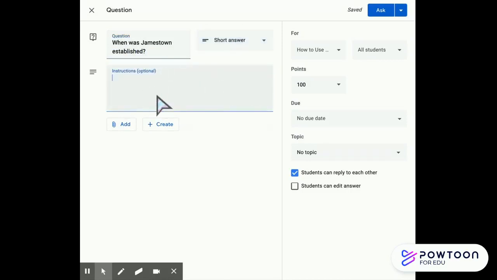If it was short answer, you can leave your instructions and you can tell them I want 2 sentences, 3 sentences, proper grammar, whatever it is. Same thing, choose the class, choose the students, add points, choose a due date, a topic, and you can choose whether the students can reply to each other, they can edit their answers, or you can have it to where they just see it. Once you're finished, you can either add a file and click Ask, or you can just click Ask, or like the assignment, you can schedule it for later, save as a draft, or discard it.